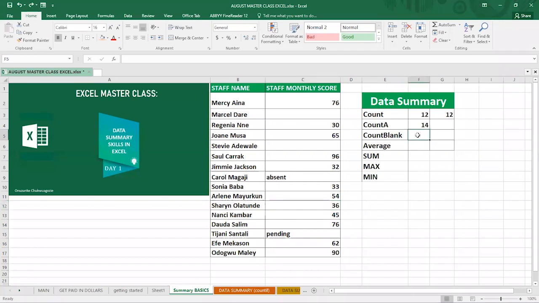Now I will show how we can use CountBlank. Equal to, start typing Count, and select CountBlank. Select your range of cells, close your bracket and hit enter. What it's telling us is that we have only 2 cells that do not contain any data.